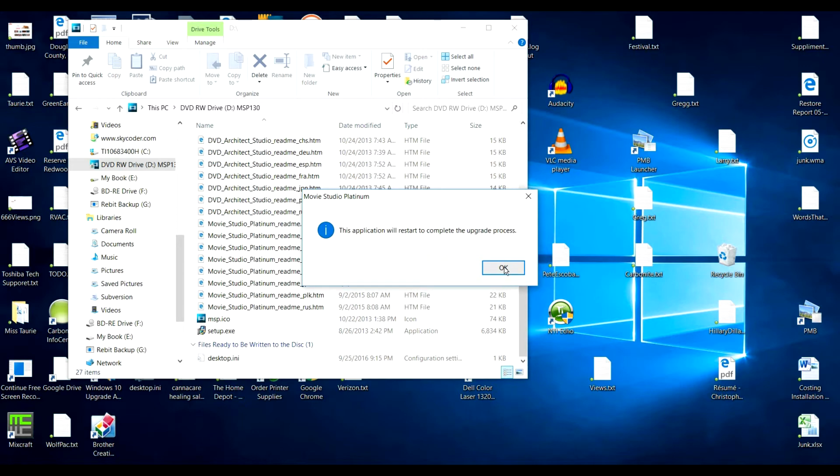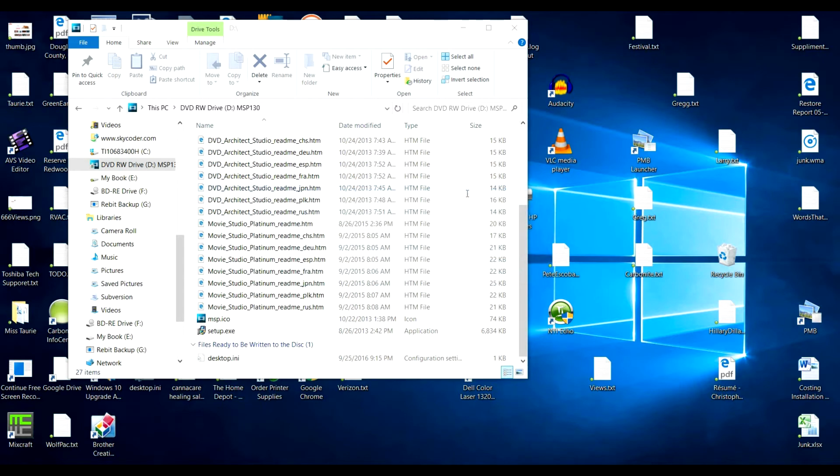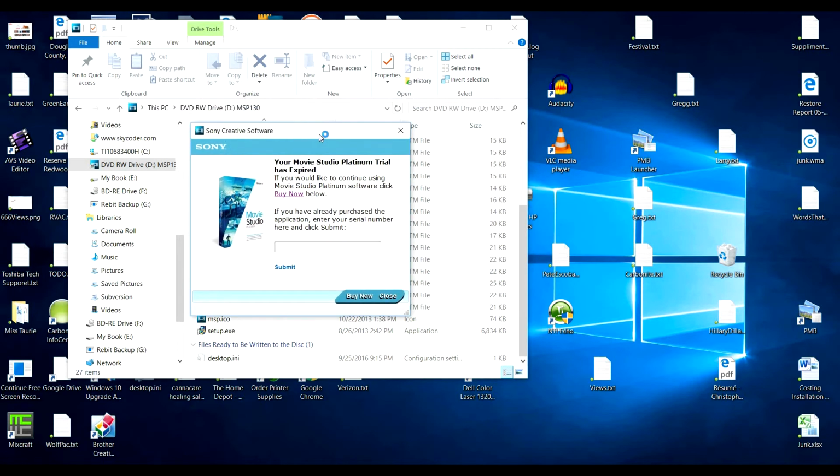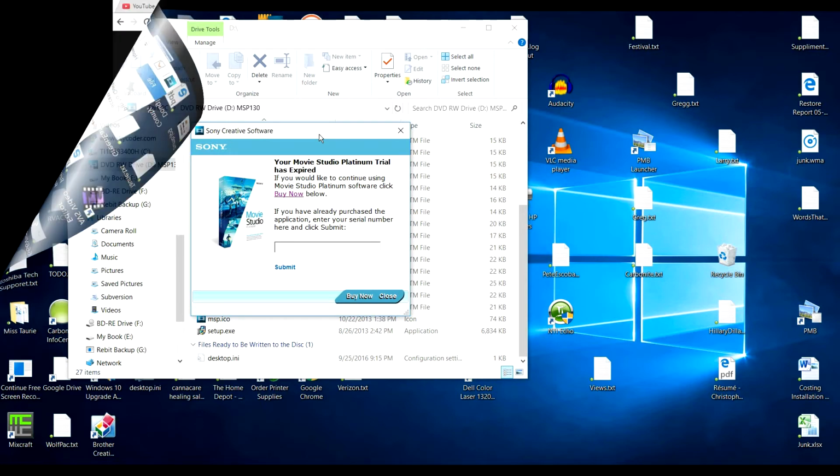Okay, and it tells me the application is going to restart. I say sure, okay. And see what happens? It wants me to enter the license key. No matter how many times I do this, it's going to keep coming up like this. It will not accept the license key. So at this point, my only option is to register on Sony's site and send them an email. So stay tuned. We'll find out what happens.